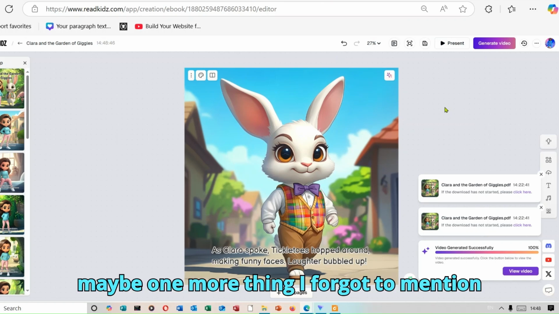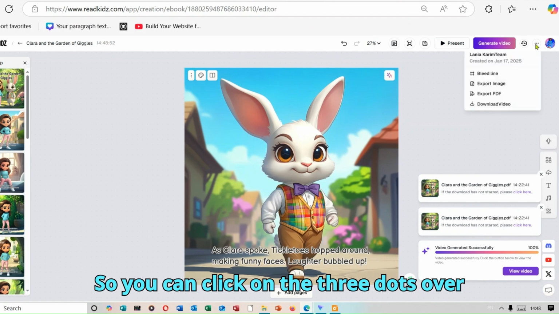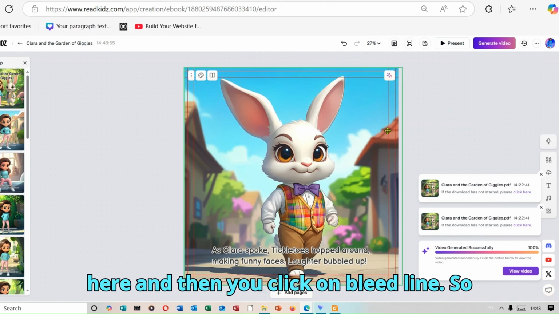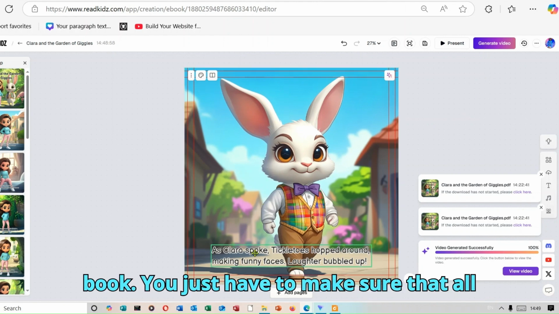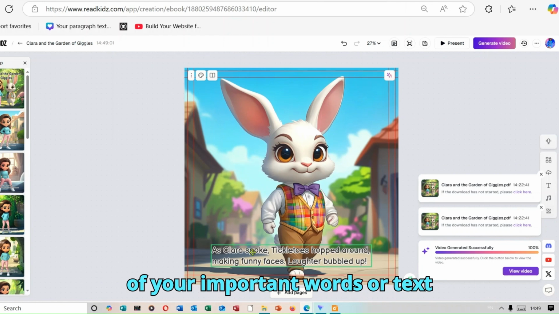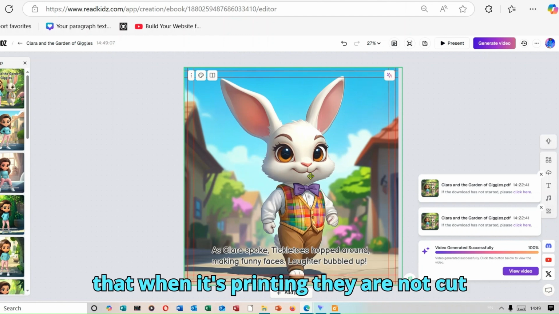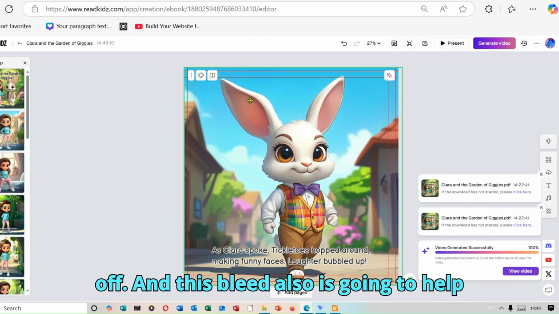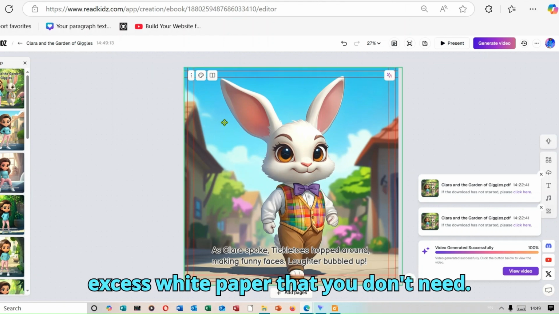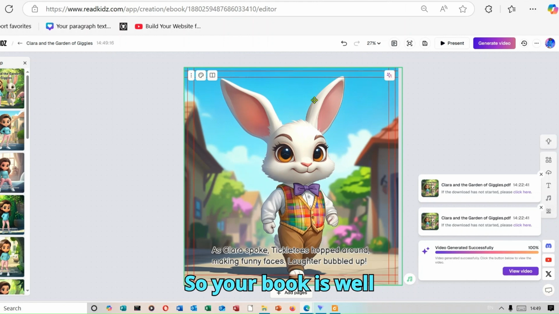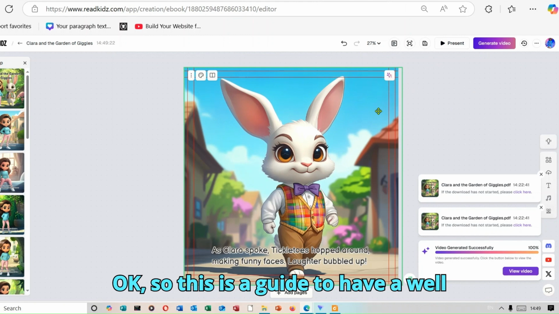Maybe one more thing I forgot to mention is adding a bleed line to your storybook. You can click on the three dots over here and then click on bleed line. This is going to provide you with margins that you can follow while designing your book. You just have to make sure that all of your important words or text are within the margins, so that when it's printing, they are not cut off. And this grid also is going to help you during printing, so you don't have excess white paper that you don't need. So your book is well printed once you have the bleed option. This is a guide to have a well printed book.